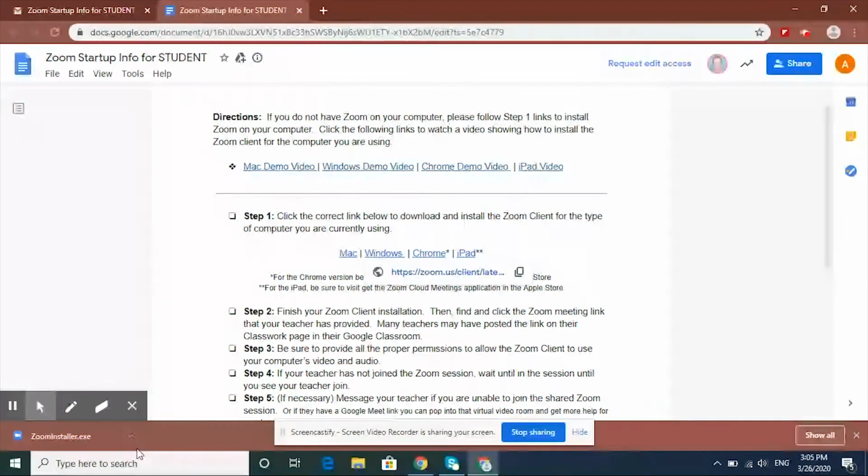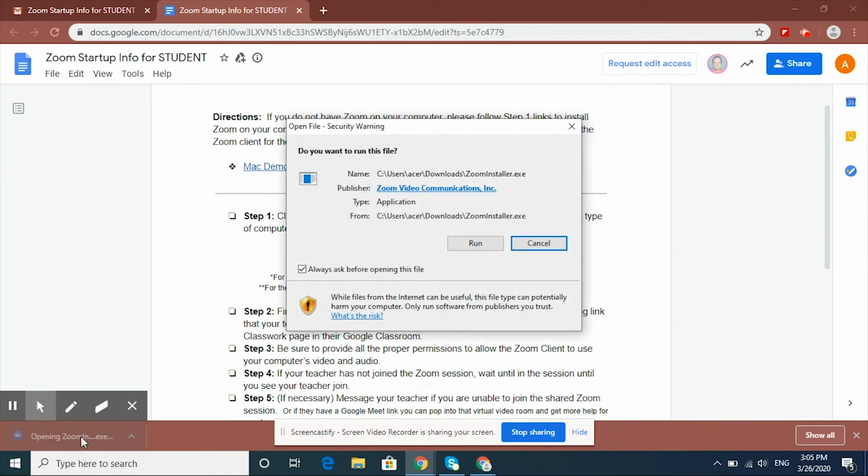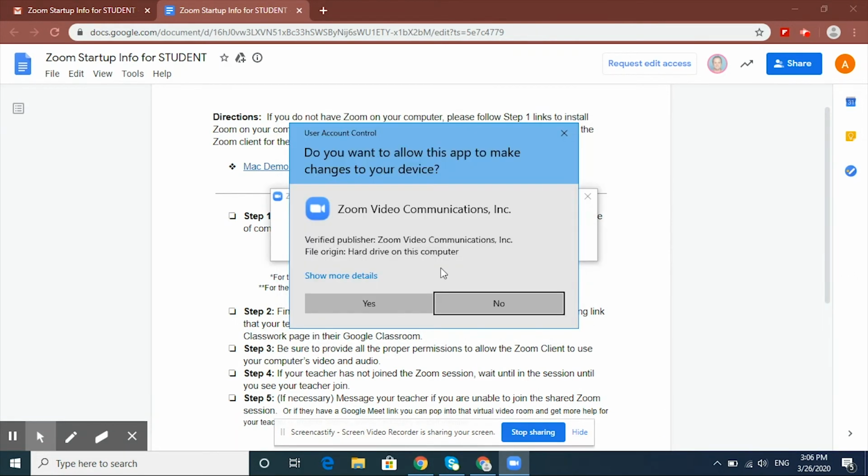We're going to go ahead and click on this icon down in the bottom bar to begin the install of the .exe file, and we'll click Run. We will go ahead and approve any dialog boxes or questions that pop up for this installation. So yes, we will allow this Zoom video communications app to make changes to our device.